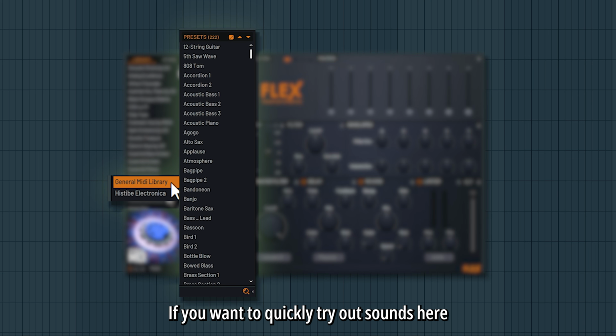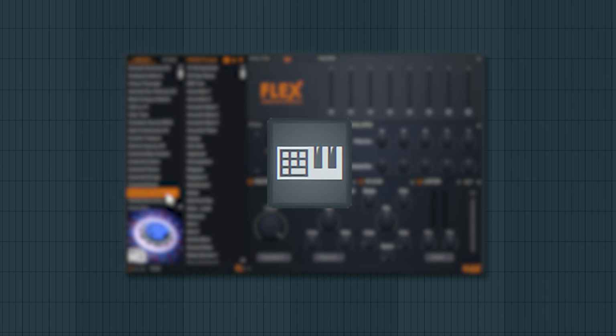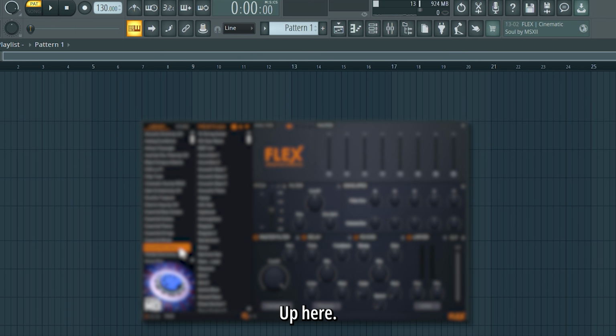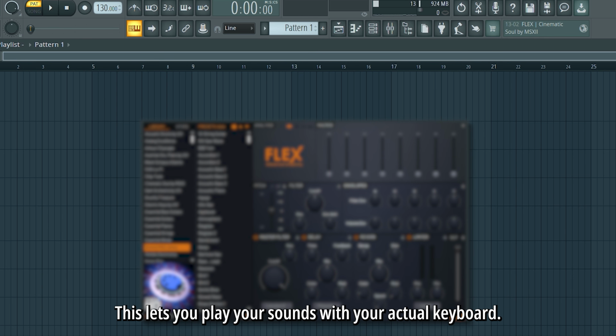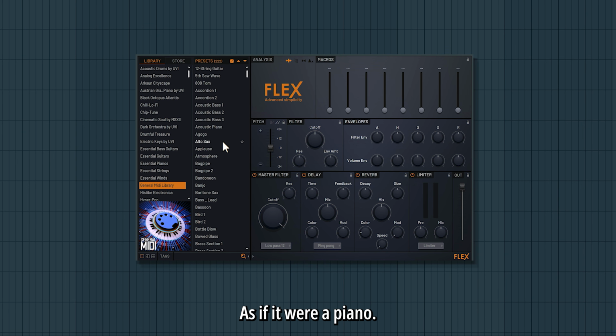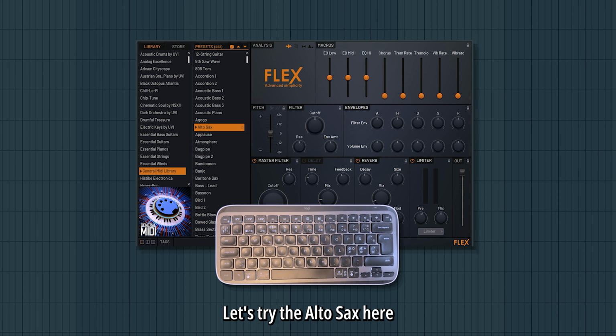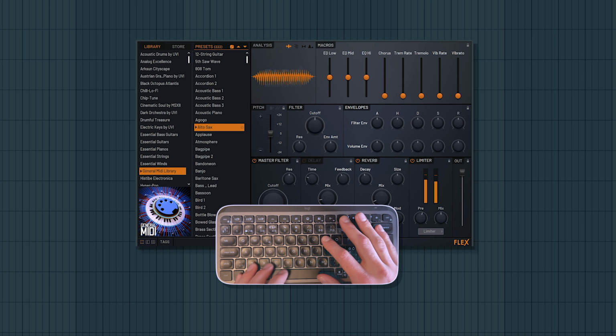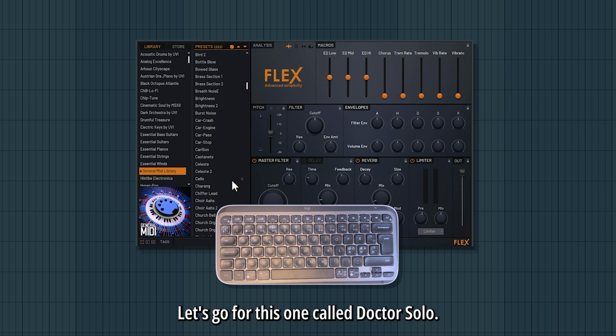If you want to quickly try out sounds here, you can turn on the typing keyboard to piano keyboard function up here. This lets you play your sounds with your actual keyboard, as if it were a piano. Let's try the alto sax here. Let's go for this one called Dr. Solo.